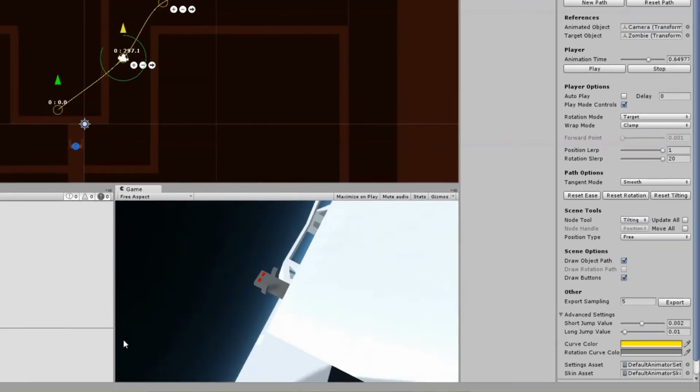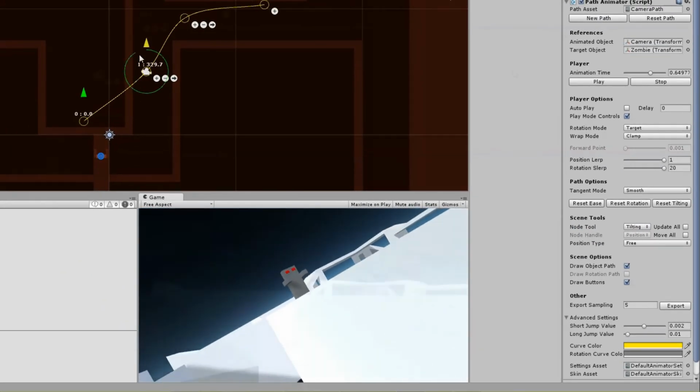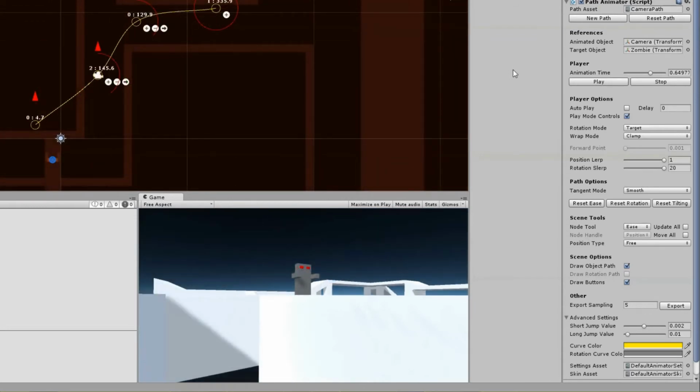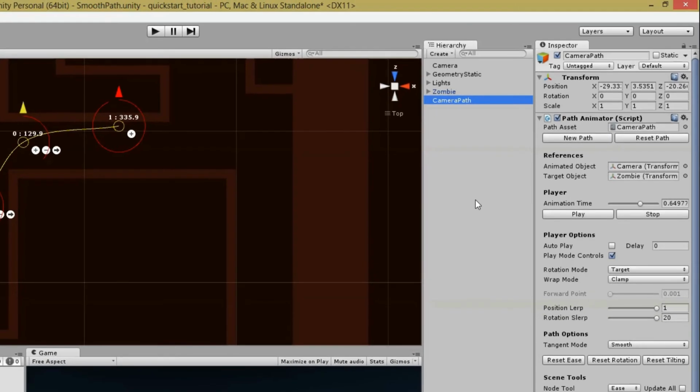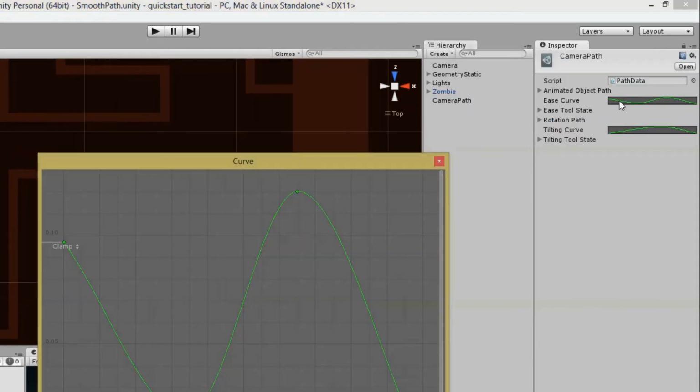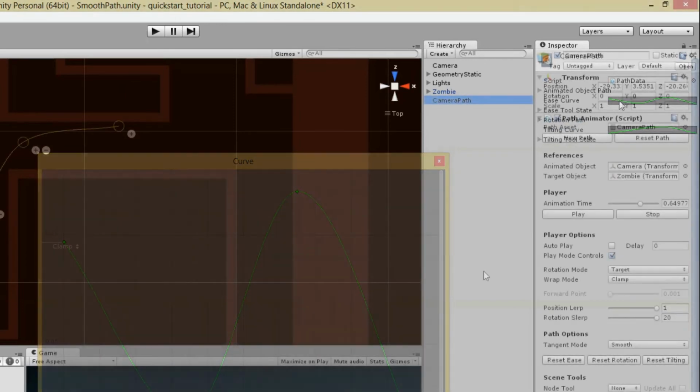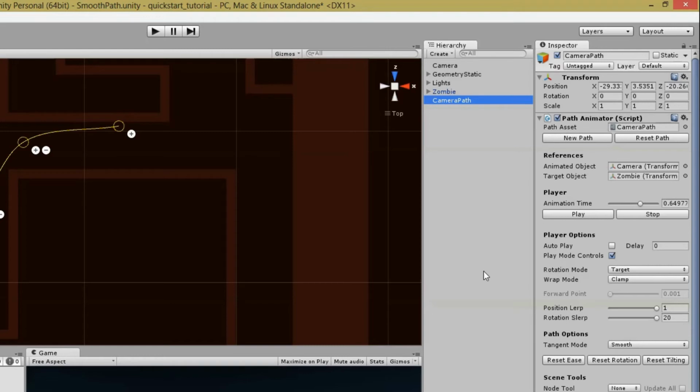You can roll the animated object as many times as you want. Ease and tilting values internally are saved in an animation curve. You can see those curves by double-clicking on the camera path asset and selecting ease or tilting curve. You should not edit those curves by hand. There are two major modes that you may want to set even before creating a path.